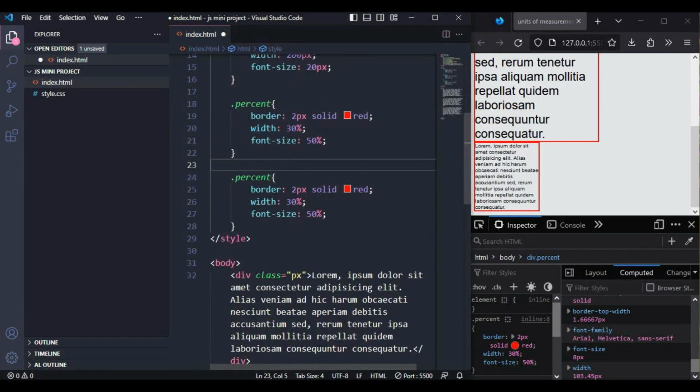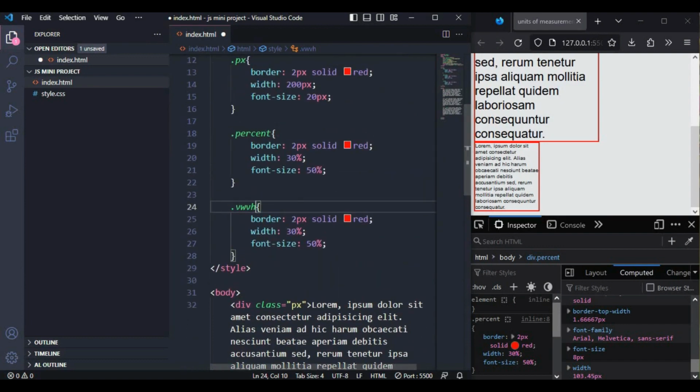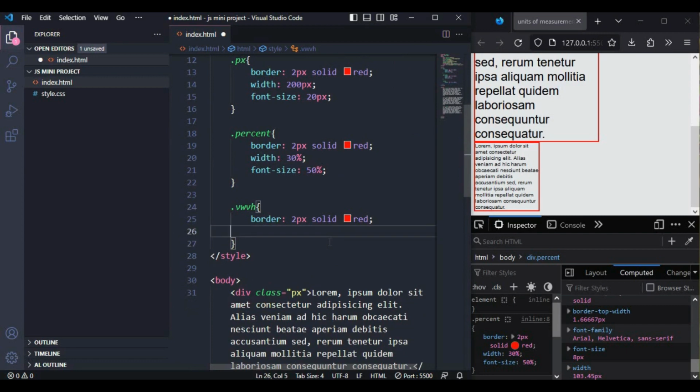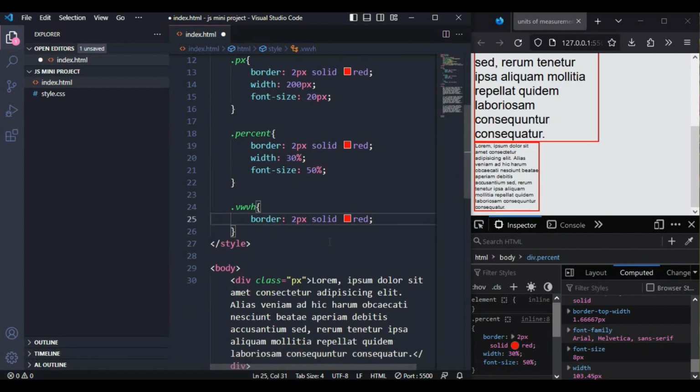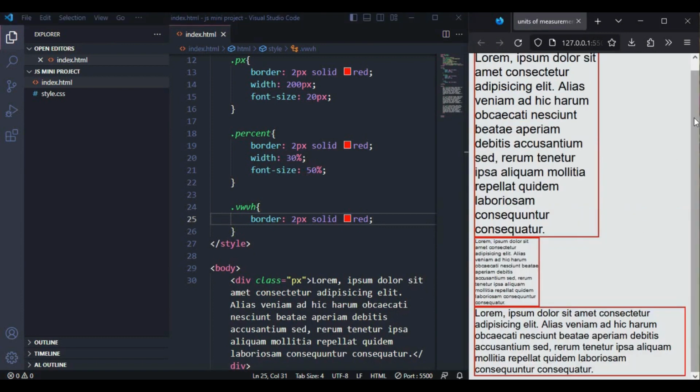I'm also going to have the border, and for this I'm going to change this to be a class of VW and VH. I do hope that's what it is. Let me check again. Yeah, VW and VH. I'm going to get rid of the width firstly to start. I'm going to save this up. Let's get rid of this, and it's just so simple for now. I only have the dummy text and the border around it.